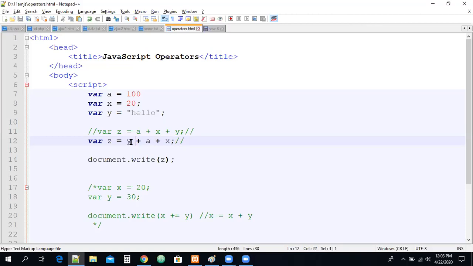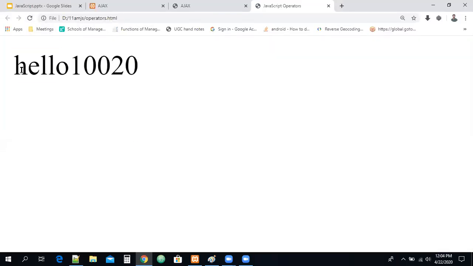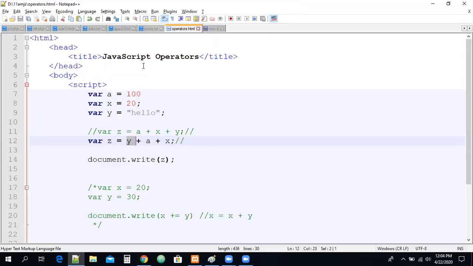If the first is a string, all the remaining are concatenated. Earlier the first two were numbers, so they were summed, and then concatenated with the string. But in this situation, you cannot get the sum. Can you see? The output is hello, 100 and 20, all concatenated, guys. But earlier, the first two were summed and then concatenated with the variable y. So remember carefully, when we are working with strings and numbers, we need to be very careful. Here, plus is used as a concatenation operator.